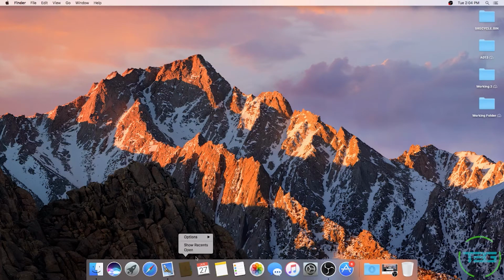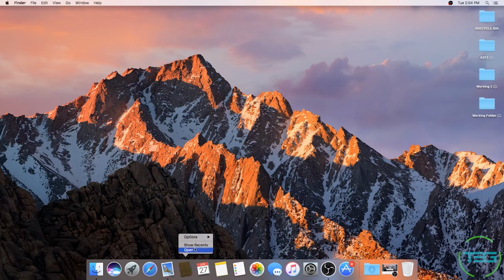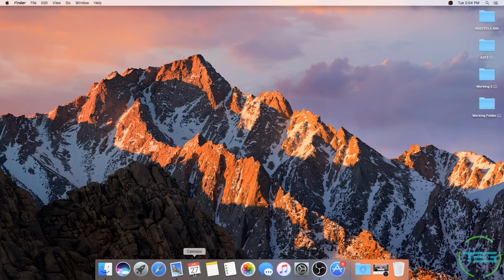My Contacts, I really don't need them here. A couple different ways to get rid of icons off the dock. You can just drag them up until it says Remove, or you can right click or control click and hit Remove from Dock from the options. Calendar is going to be key. That's going to have to stay there.